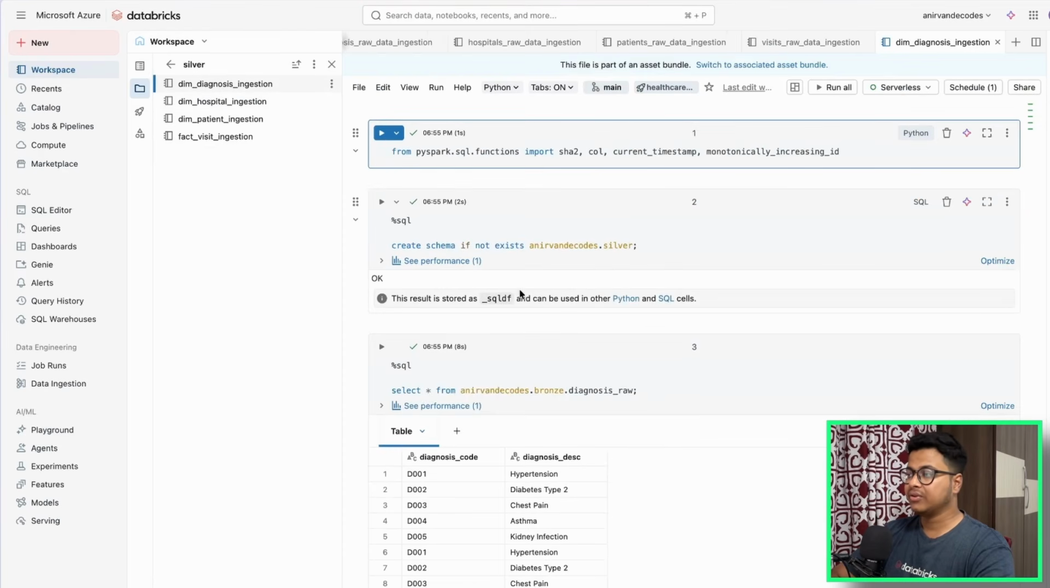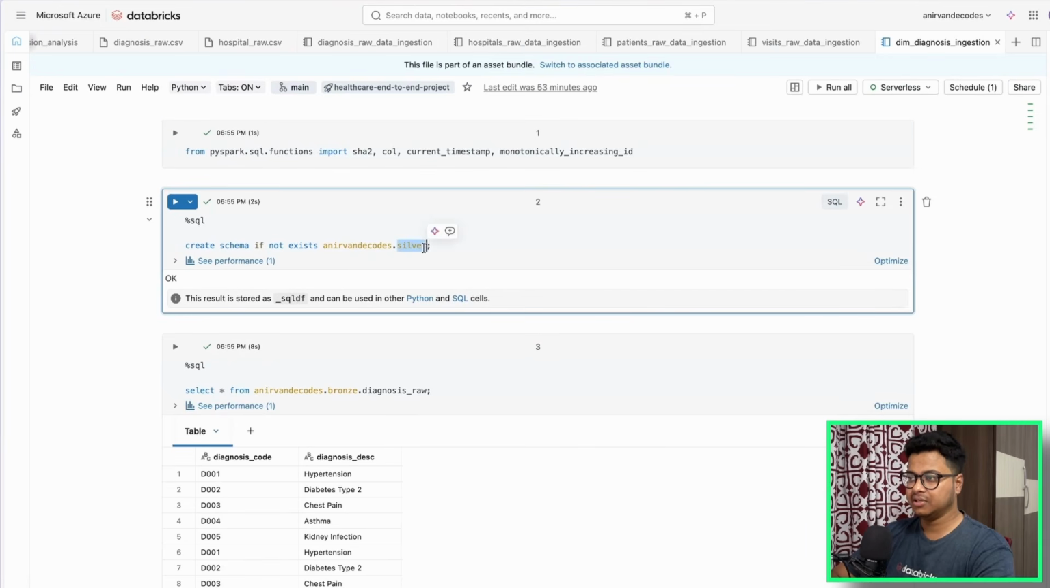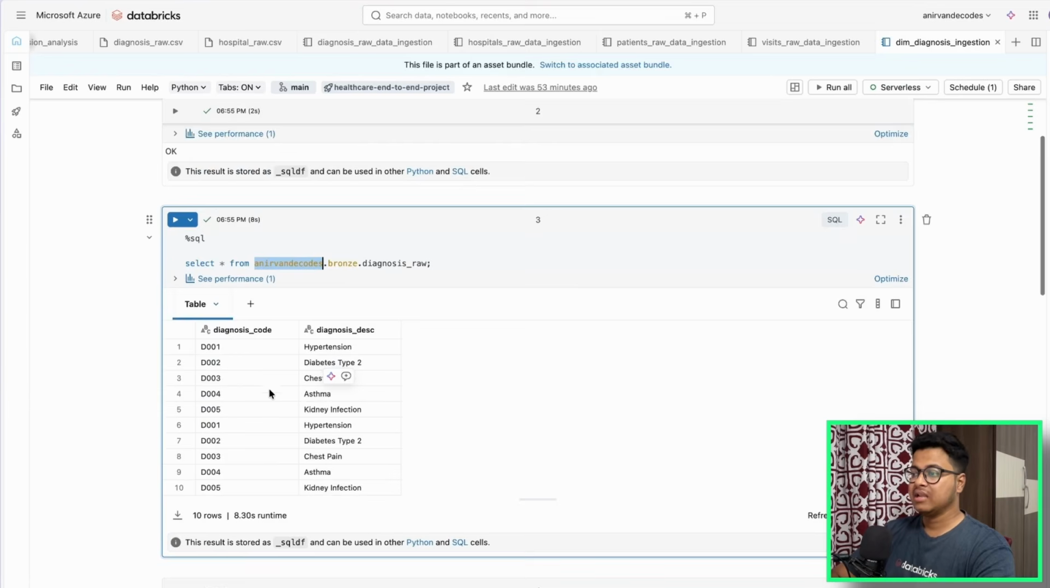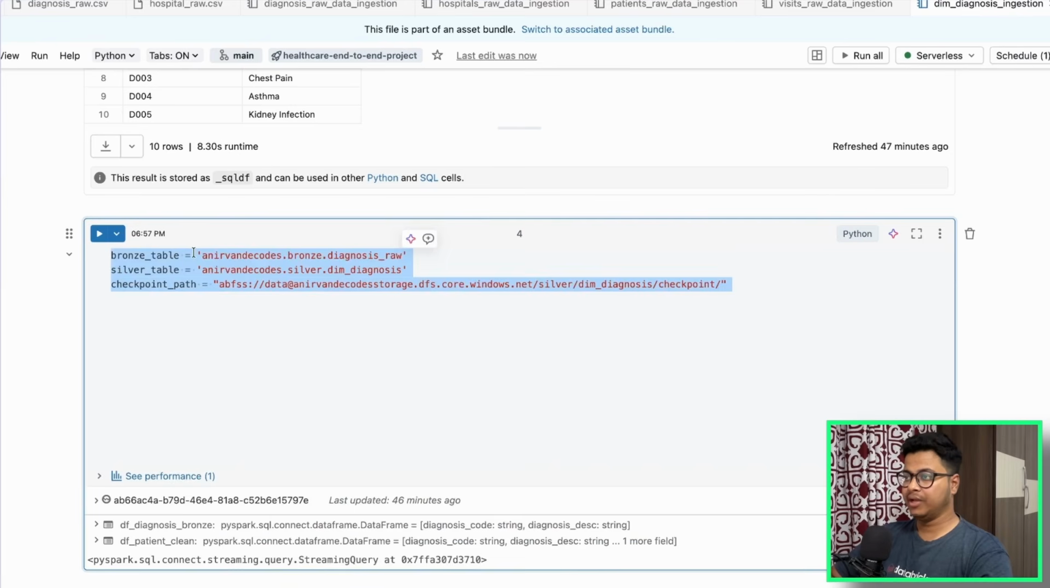So let's go to diagnosis. Now this is the interesting part. I'm just creating a schema called silver, and I'm reading this one. Now this is where we'll do all our merging part, right? Merging loading means if some diagnosis code has updated or if some new diagnosis came and I need to update it. First, we do have the bronze table, so this is the raw data, and we have the silver table, this is the silver table that we want to create.